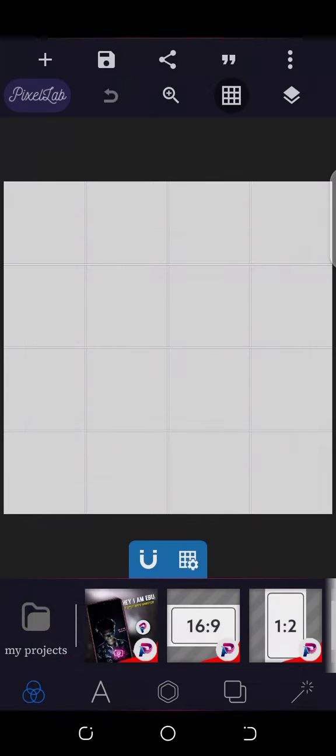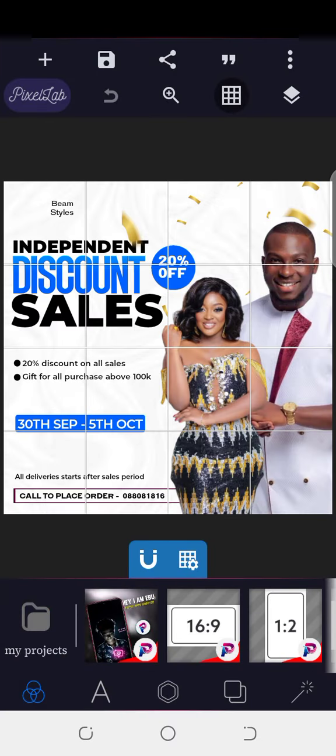Repetition. And here again there is hierarchy, left alignment. Hierarchy, the discount is the most important thing we are trying to pass. We are trying to tell people that we want to do a discount. So immediately you see discount before you see the independent sales, 20% off and all. And also it uses left alignment, and it also carries repetition, blue, black and all. Repetition, left alignment, hierarchy, typography.